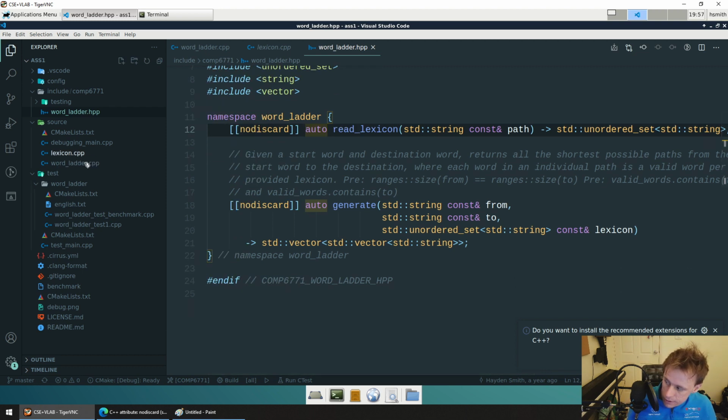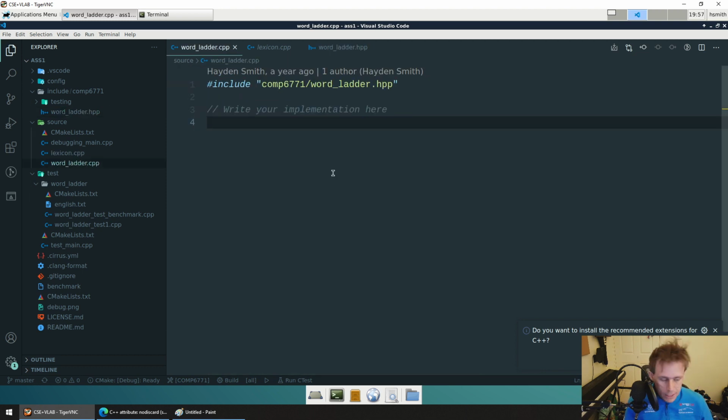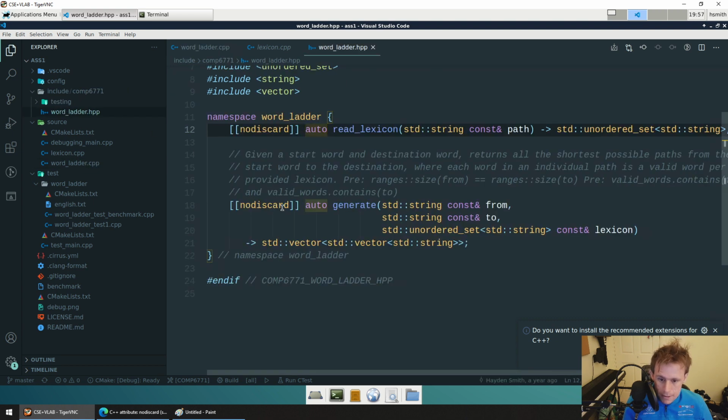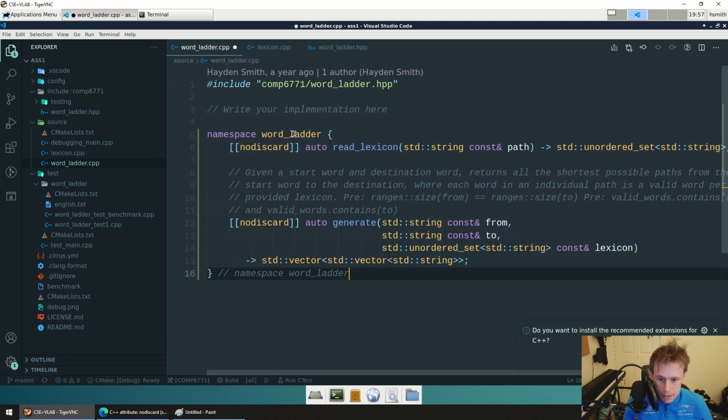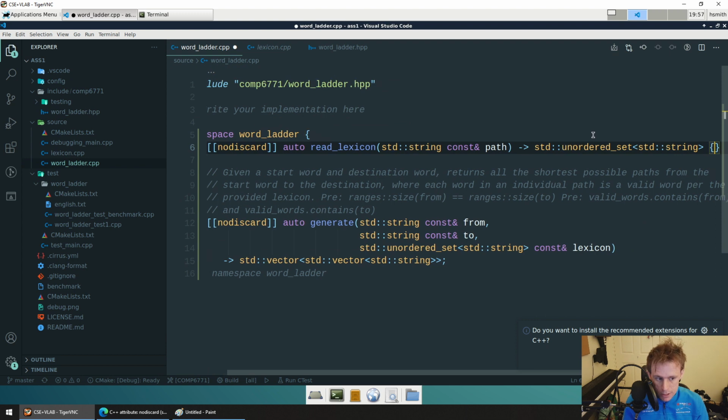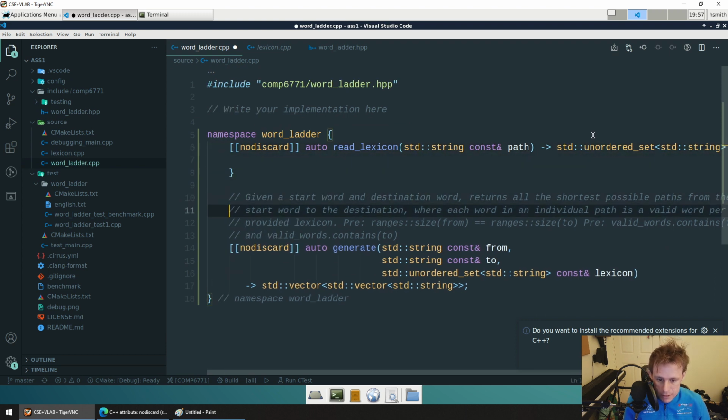But in general, you're going to have to modify wordladder.cpp and some test files. If you're not sure where to start, you can just literally copy and paste this, paste it in here, and then implement the functions, because .h files are just prototypes. So there's one function there, read lexicon, and here's another function here, generate, and get going. That's it. Start writing some code. Pretty simple.